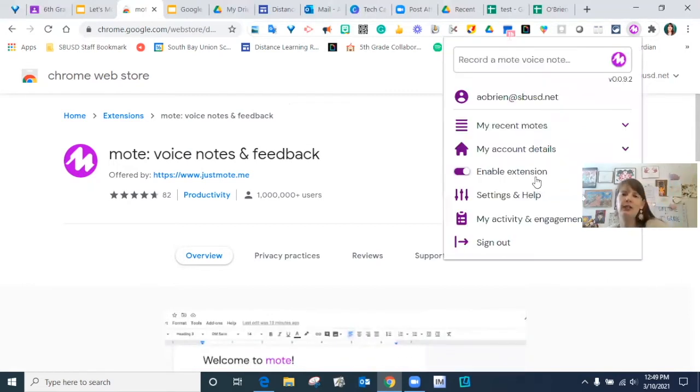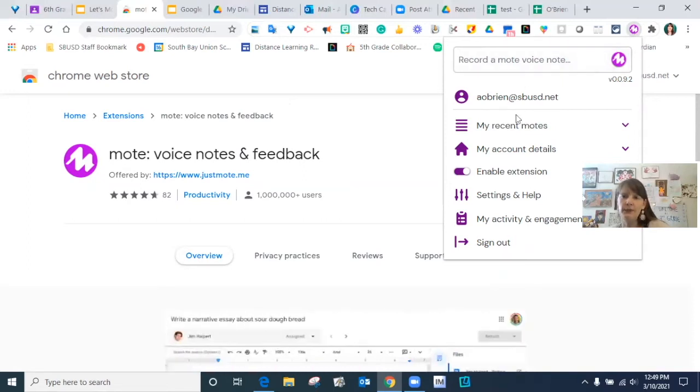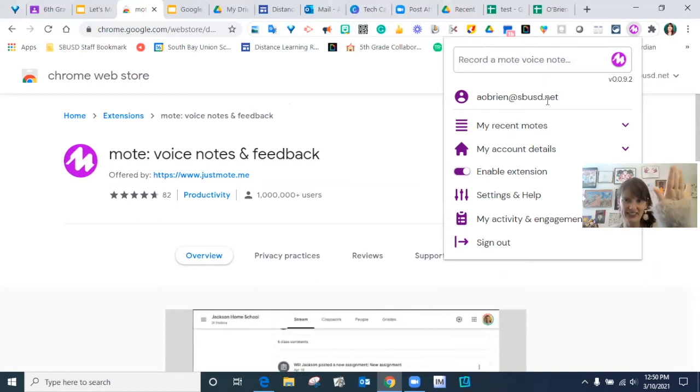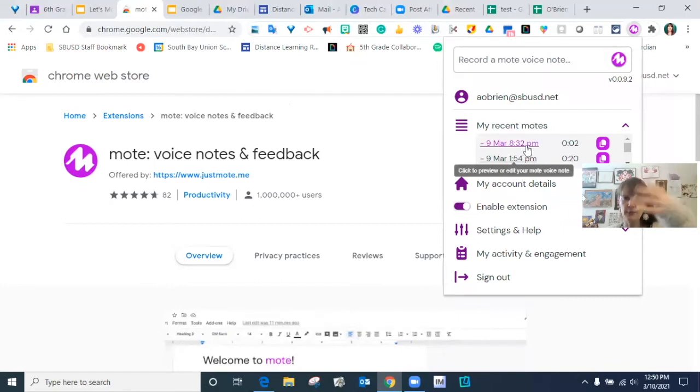But here's what it will look like when you open up your settings in the extension. So again, I just went up to the Mote extension at the top now that it's loaded on my computer. And I clicked on it and it opens up my little menu here for my settings. So it'll confirm that you've got your sbusd.net account attached to it. Once you start making motes, you'll be able to see them listed here, and you could click on them. You can listen to them again. You could see if a child has listened to them.